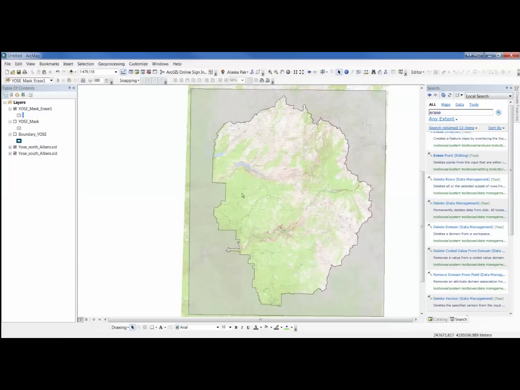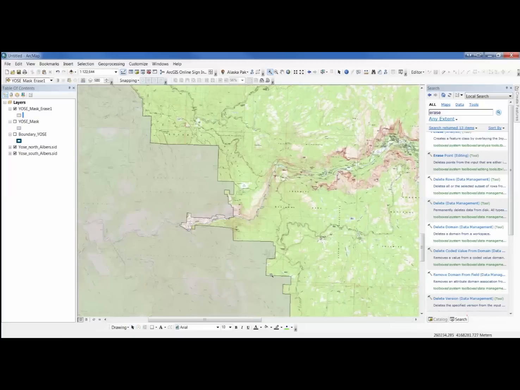And notice we get a mask now that's transparent, such that you can see the terrain underneath. We'll zoom in a little closer, and you can see a little more detail. And once again, adjust that according to what you need.